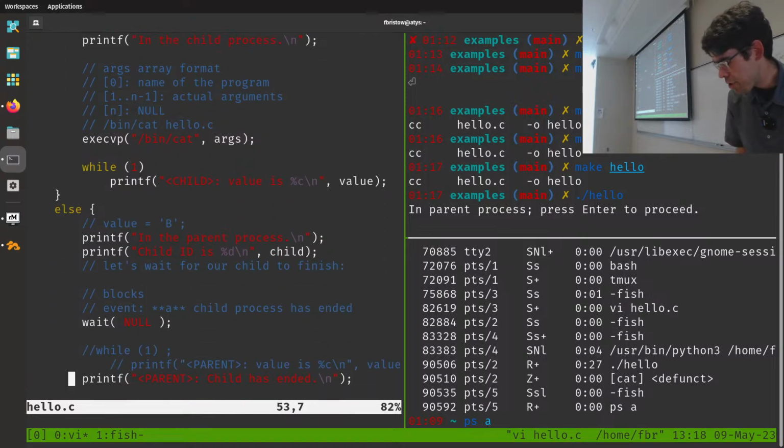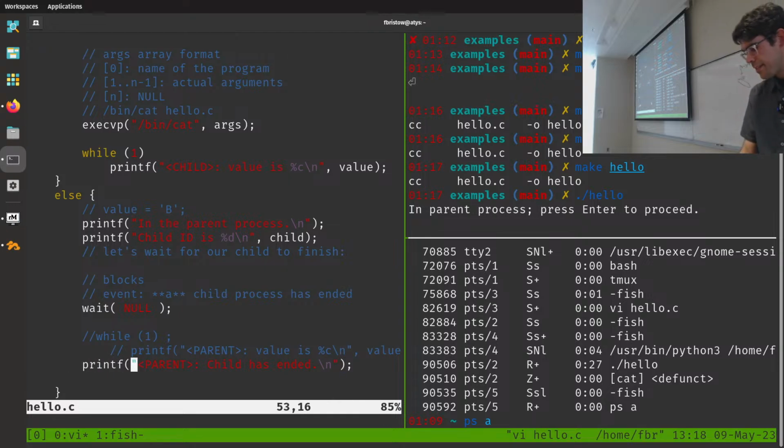We're going to make sure that this statement, printf, parent child has ended, will not print until all of the output from cat has been produced. We are synchronizing. OK, so this is that keyword at the bottom, beginning, synchronizing. Looking at the differences, compare and contrast.